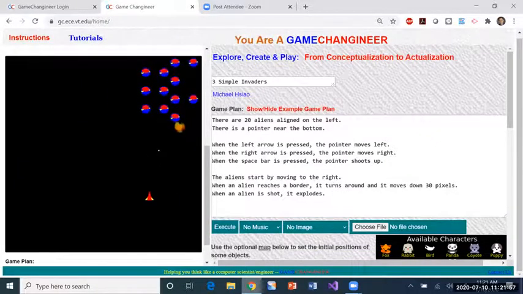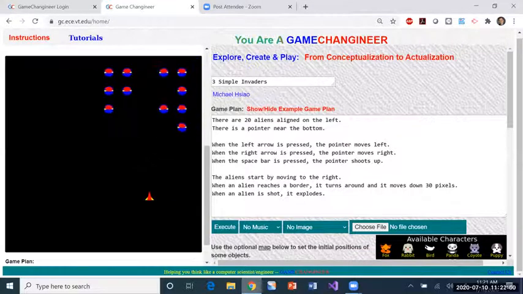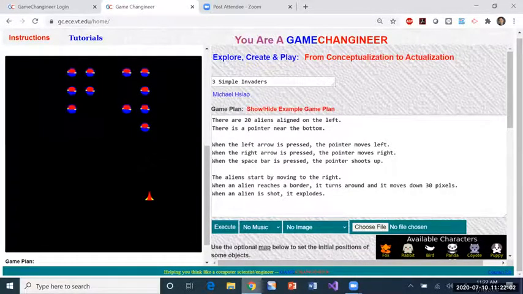So when an alien reaches the border, it turns around and it moves down 30 pixels.